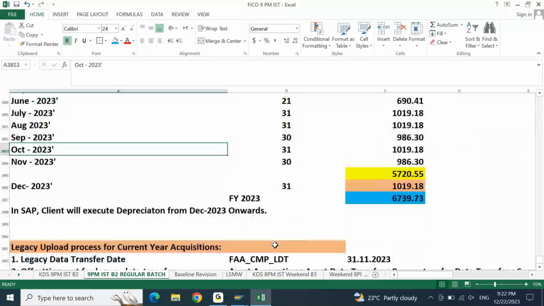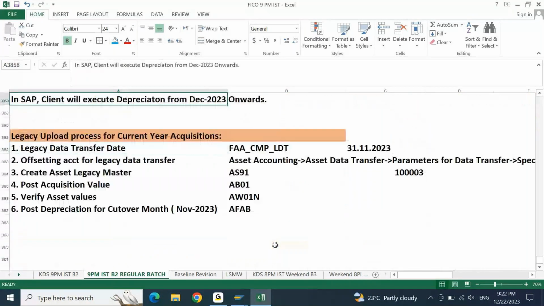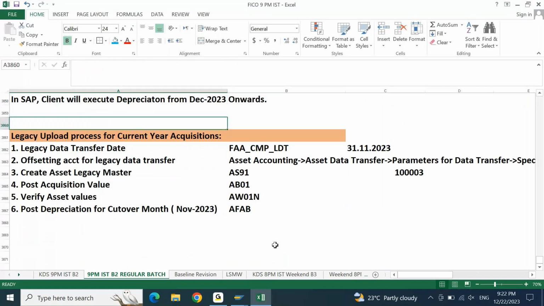So the same process can be used in real time, right? Yeah, that fourth scenario is different because that is after go live. That is in the go-live month, not before. Yeah, right. Okay, sir. Clear. Thank you.